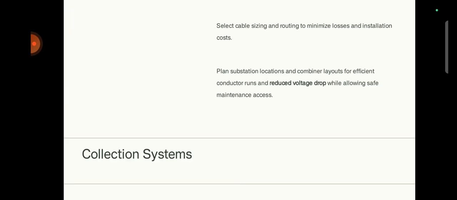Electrical design. Collection system. Select cable sizing and routing to minimize losses and installation cost. Plan substation locations and combiner layouts for efficient conductor runs and reduced voltage drops while allowing safe maintenance access.